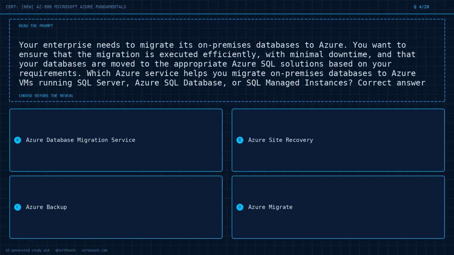Question 4 of 20. Your enterprise needs to migrate its on-premises databases to Azure. You want to ensure that the migration is executed efficiently, with minimal downtime, and that your databases are moved to the appropriate Azure SQL solutions based on your requirements. Which Azure service helps you migrate on-premises databases to Azure VMs running SQL Server, Azure SQL Database, or SQL Managed Instances? Option A, Azure Database Migration Service. Option B, Azure Site Recovery. Option C, Azure Backup. Option D, Azure Migrate. Choose the best answer before the reveal. Commit to it now.